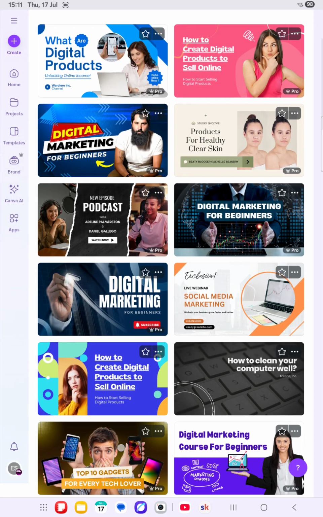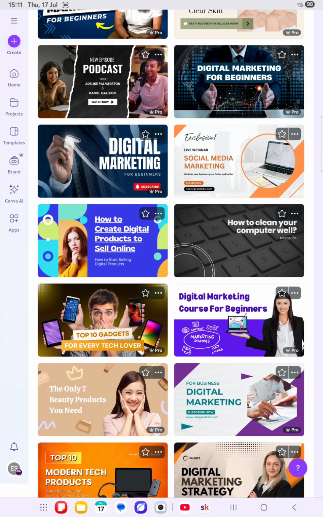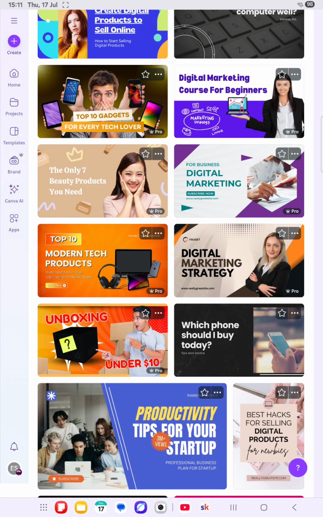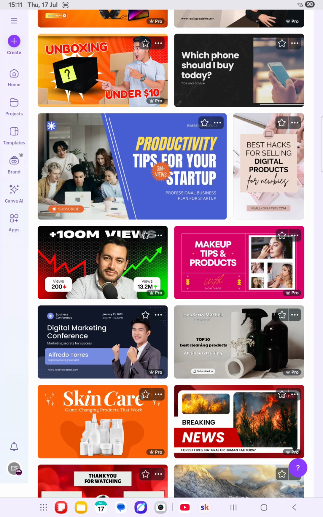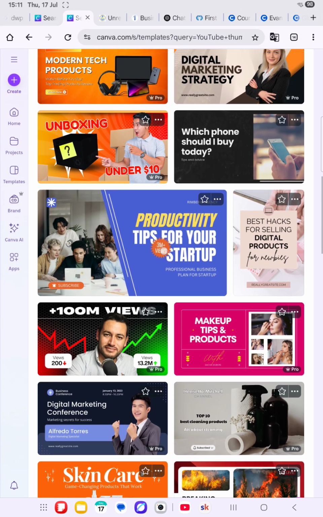You have different templates, different ways, depending on the one you're looking to use, depending on the one you like. So as you can see, there are some with the pro and there are some that are free to use.